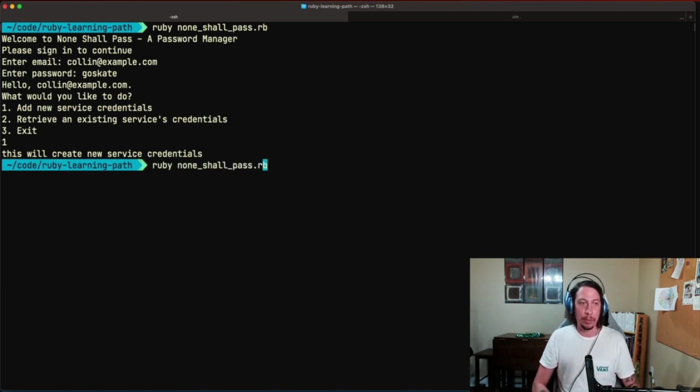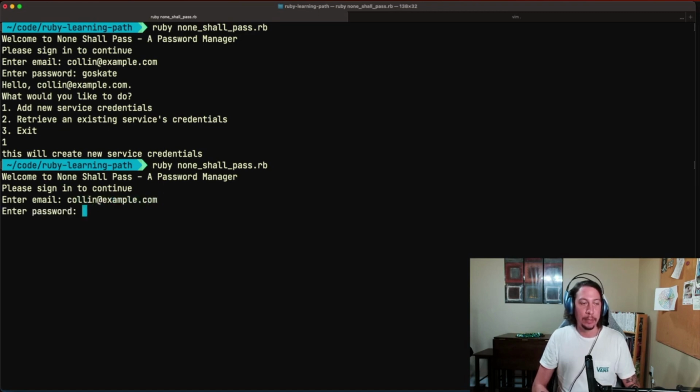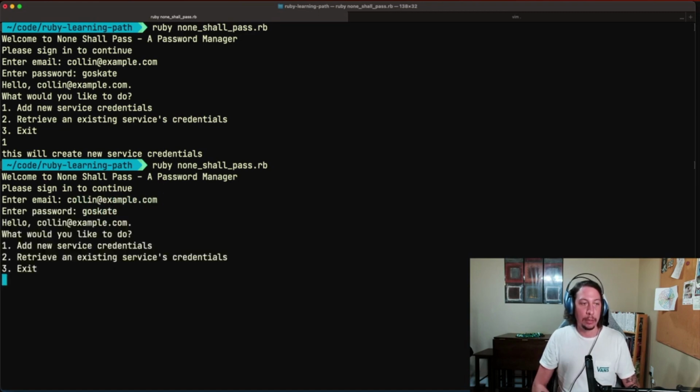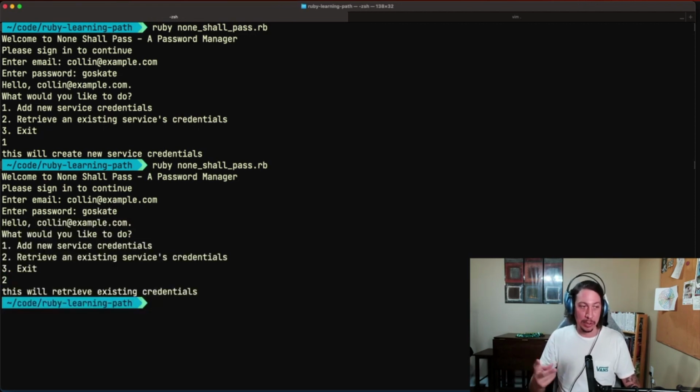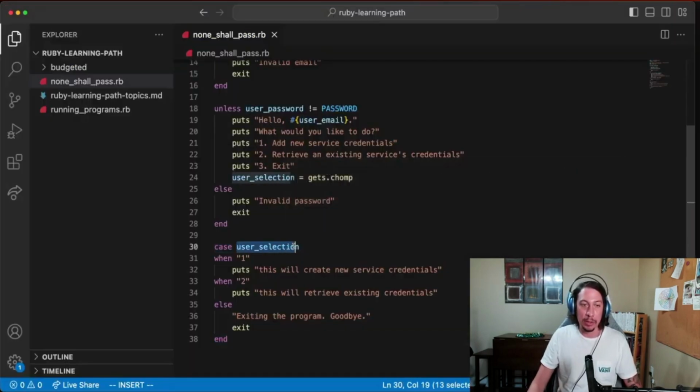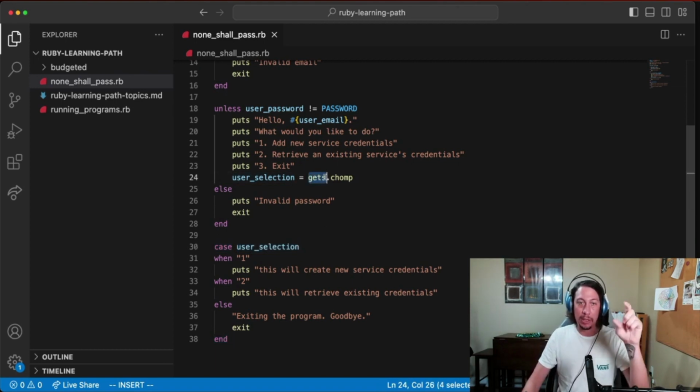So that's good. Let's rerun it again, and with the same thing, let's log in correctly, and then go skate. We'll do 2 this time, and we'll see that this will retrieve existing credentials. So this is good. Our case statement is working. It's evaluating what is referenced by the user selection local variable, and currently when we hit 1 or 2, that's coming in as a string to our gets method here. That's going to have a new line character at the end of it. We're chomping that off, so then we should only be left with the string of 1 or 2.